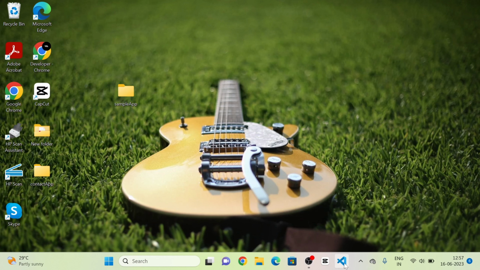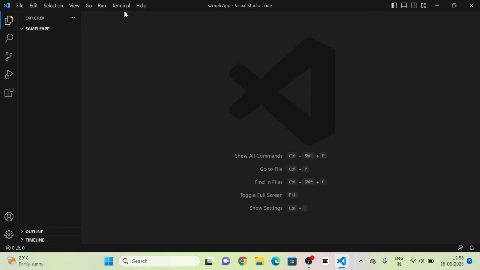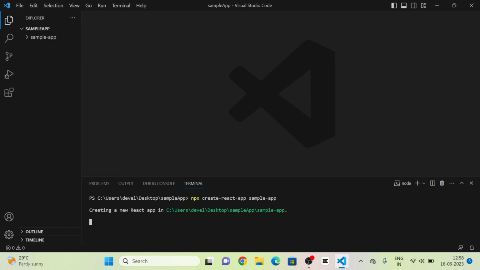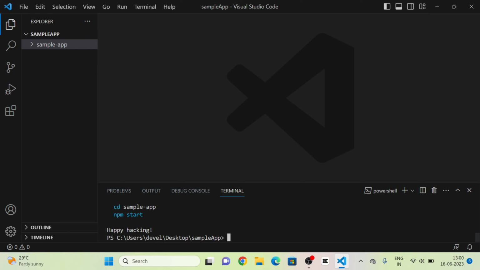First of all, I need to create a new React app. So for that, I'm creating new React app using create React app. I'm giving the name as sample app. So it will take a few seconds. We can wait for that. Okay, our new React app has been created.